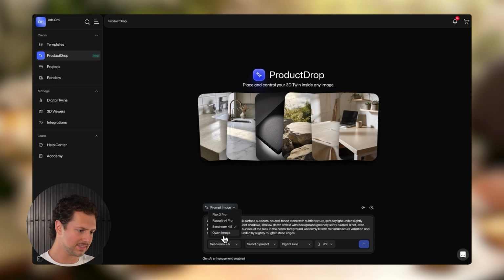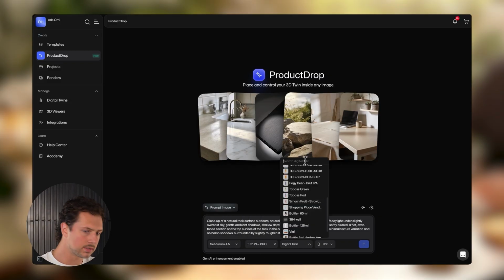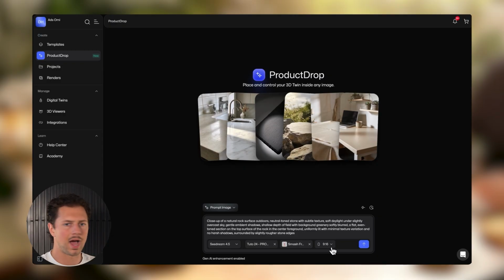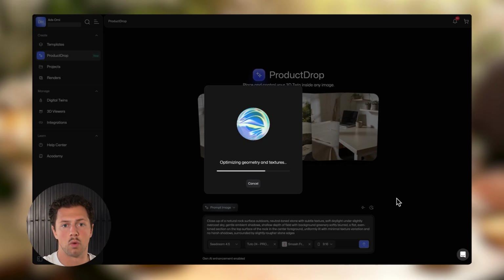So let's pick a Seedream 4.5 here. We select the prompt again, the product, the image ratio. We're gonna go with the 9:16 just to get a nice vertical format, and then just click the blue button. The image is generating now right on the right-hand side. You can minimize the page or do something else while you wait.